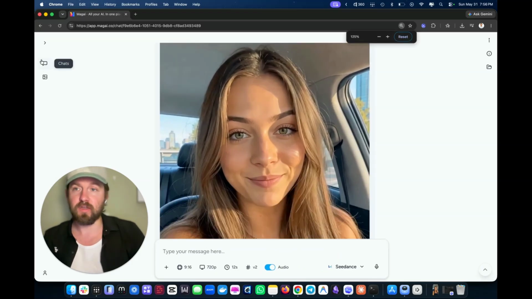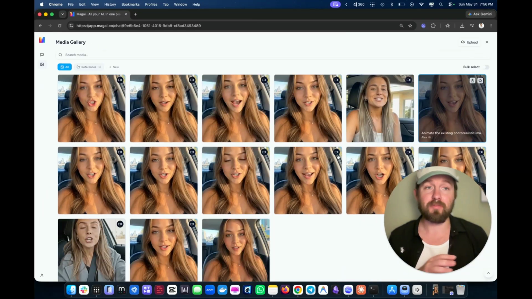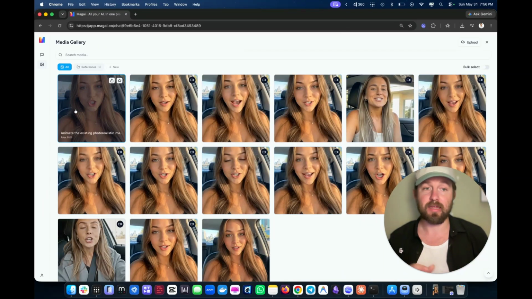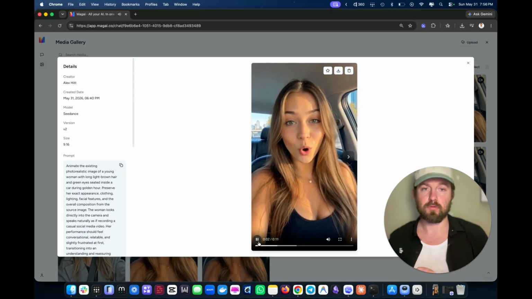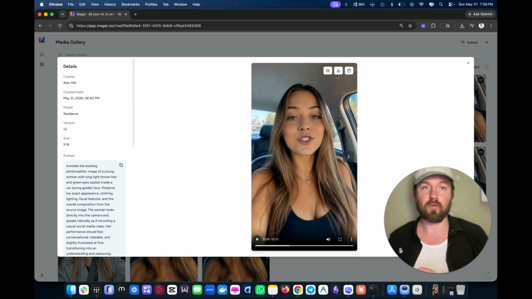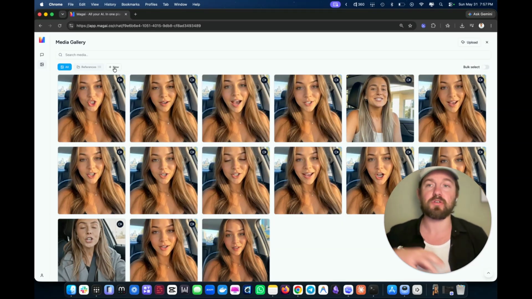Or if I go over here to the left-hand side, you'll see it says media. So media is up here in the top left-hand corner. And I have all of my different videos saved here that I can then click on. And then if I want to download it from here, I can just click here. If I want to save them, I can save them. If I want to throw them away, I can throw them away right there. I can even organize them into folders. So if you have different AI influencers, you could organize all of them into specific folders.